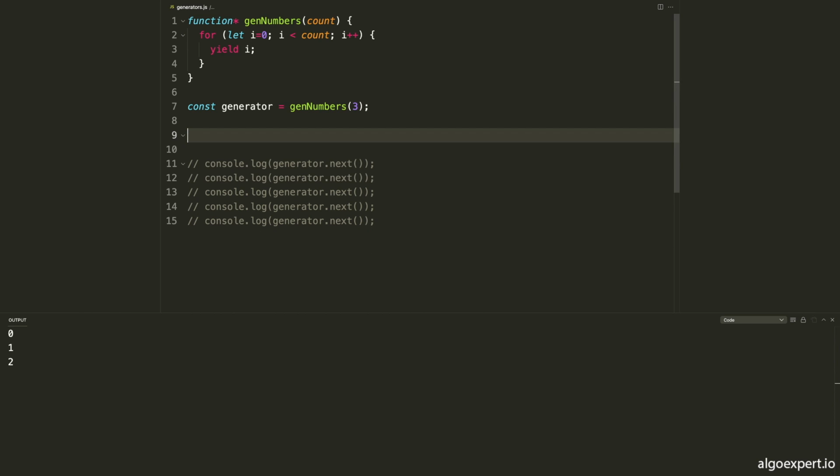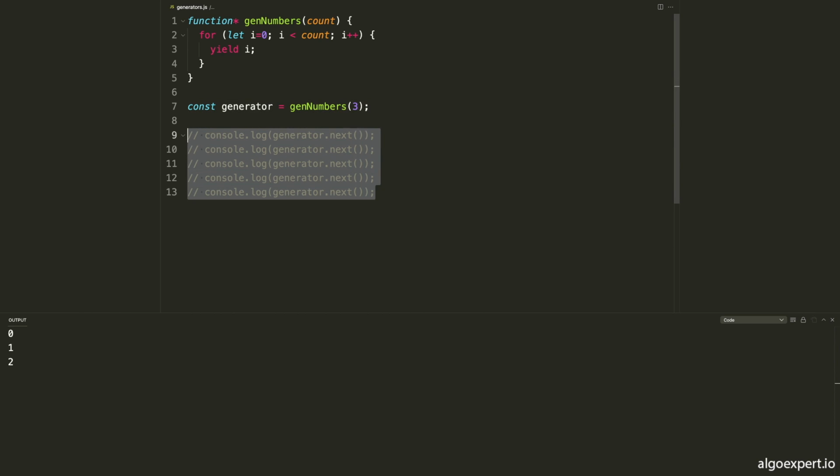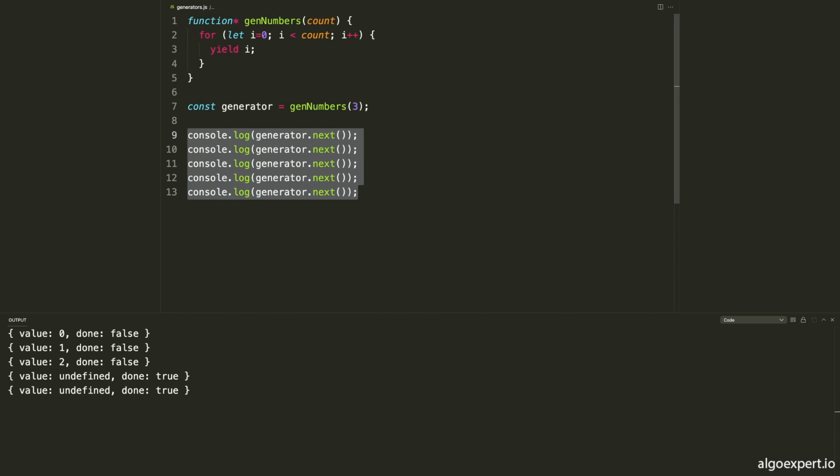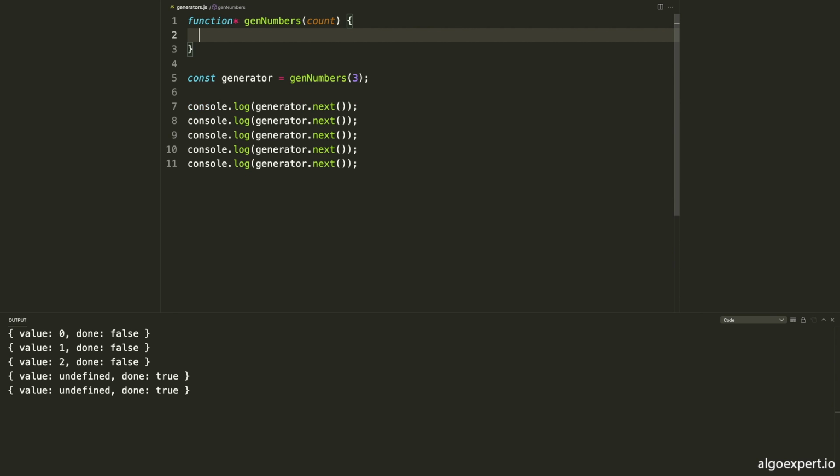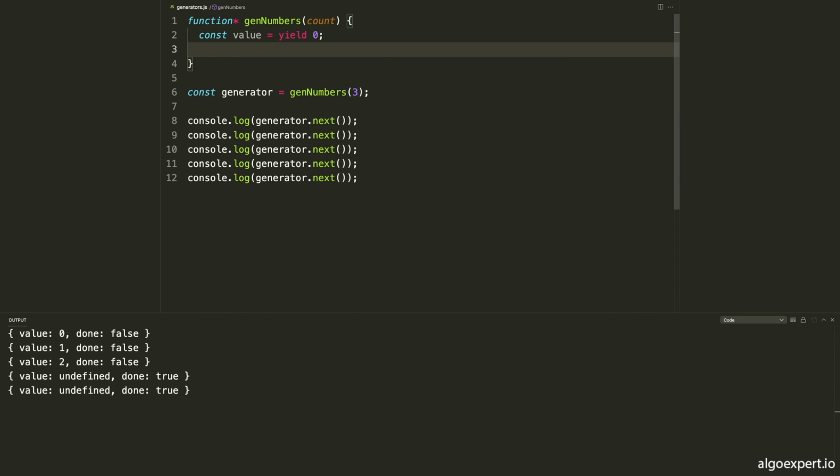So for now, let's go back to our console.log statements. And we can also pass in values to the generator function through these calls to generator.next. So for example, let's change this function away from the for loop and instead say something like const value equals yield 0. And then the next yield, we will say yield value plus, let's say 3. So now let's go to the second generator.next call and let's pass in a value.